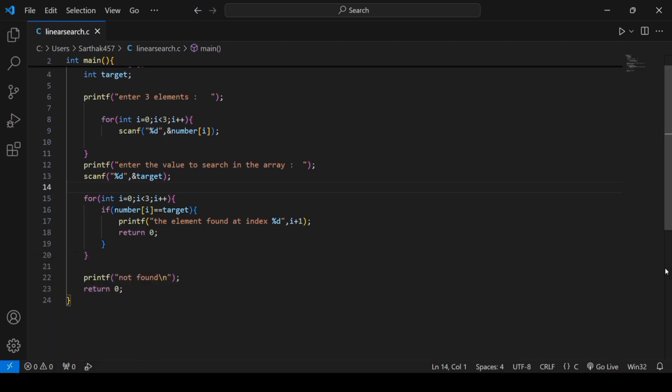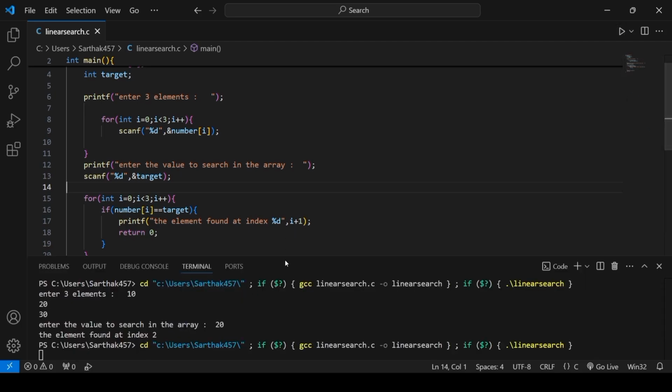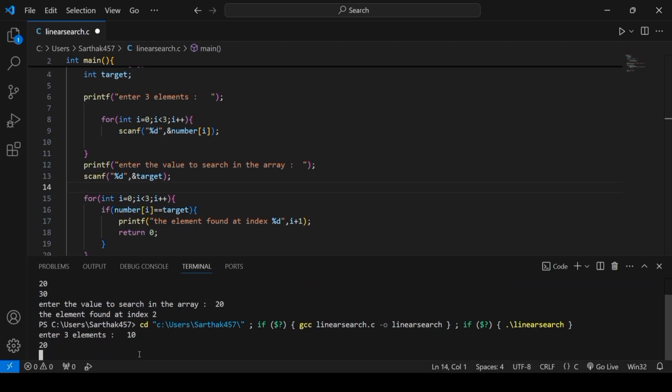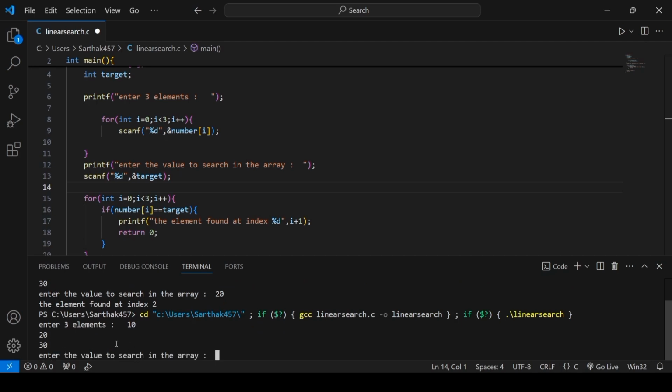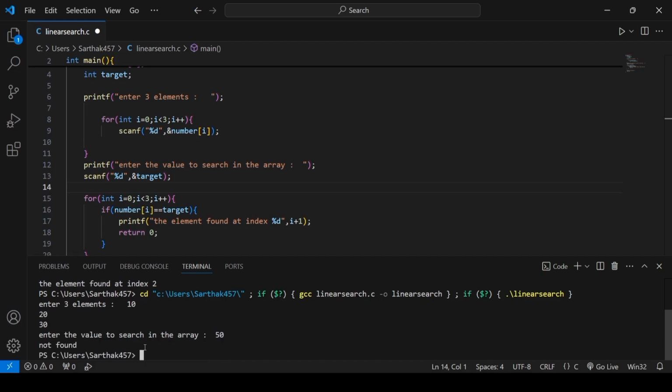Now let us consider that I have to search an element which is not present in the array. What will be the output? It says enter 3 elements. I am going to put 10, 20, 30. It says enter the value to search in the array. Now let us search for 50, which is not present in the array. It says not found, which is correct.